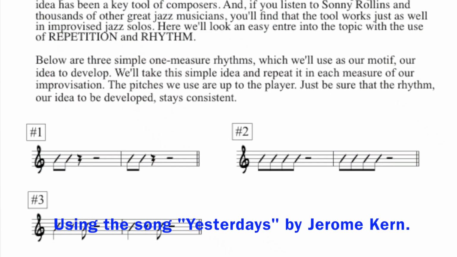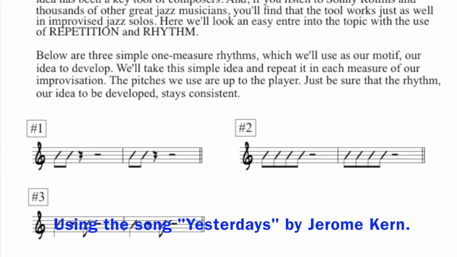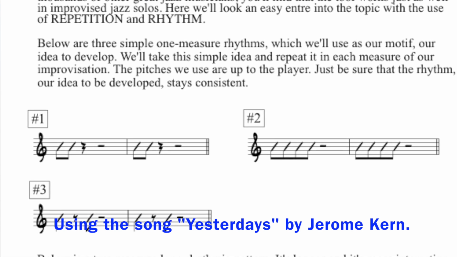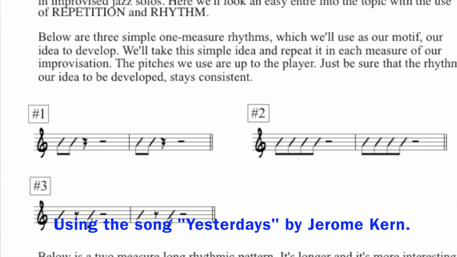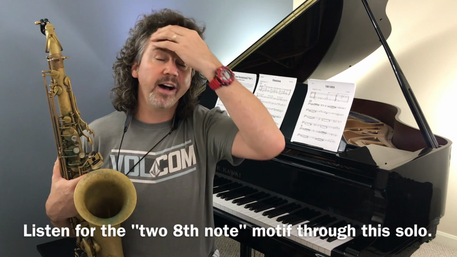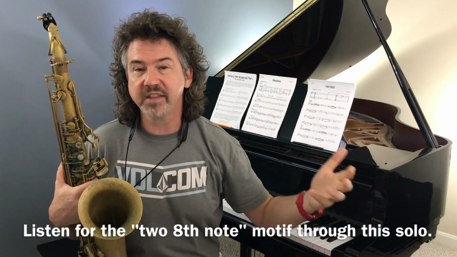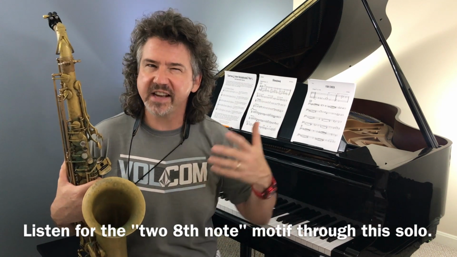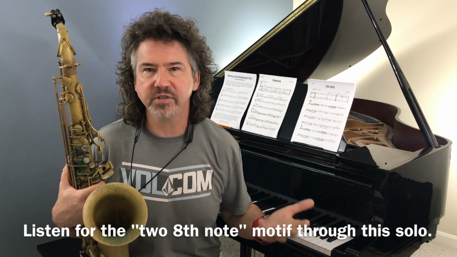All right, let's give this a try. I'm going to use these two eighth notes, and I'm going to play through this song, Yesterdays. It's a 16 measure long song. I'll play it twice through maybe. I'm going to start by just straight repeating those notes. I'll change pitches a little bit, but just use that rhythm, and then I'll start developing it a little bit. And we'll see as I develop it, can you still hear my motif in there?